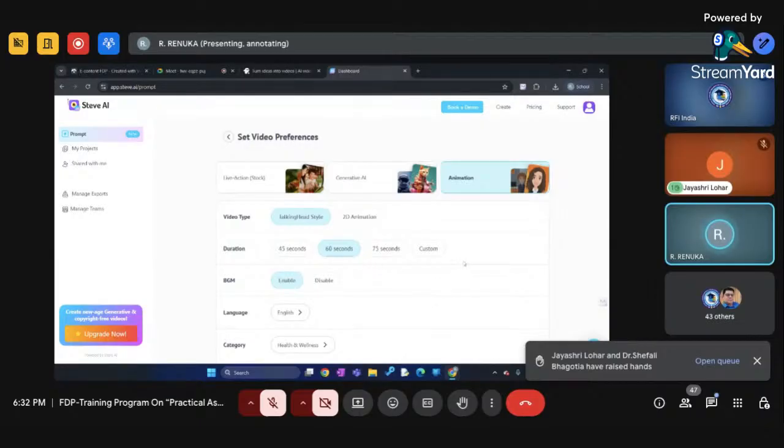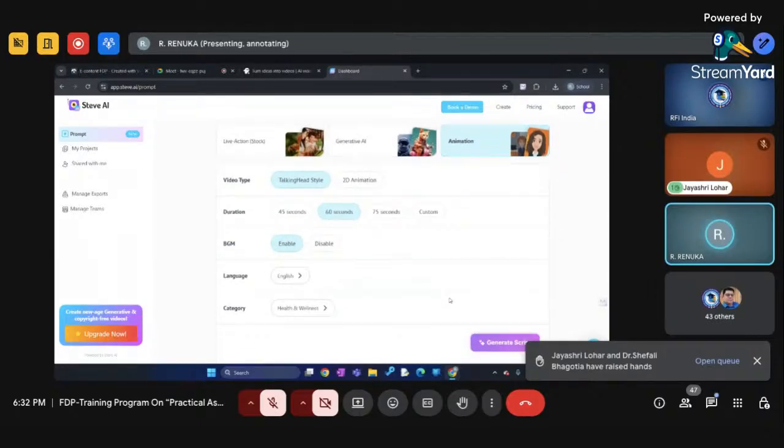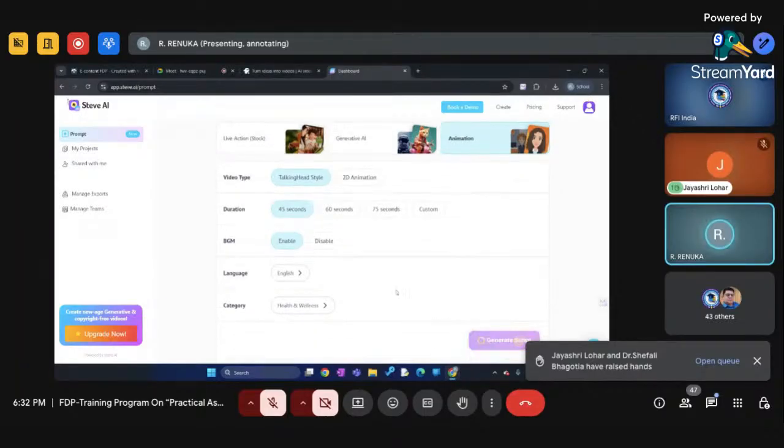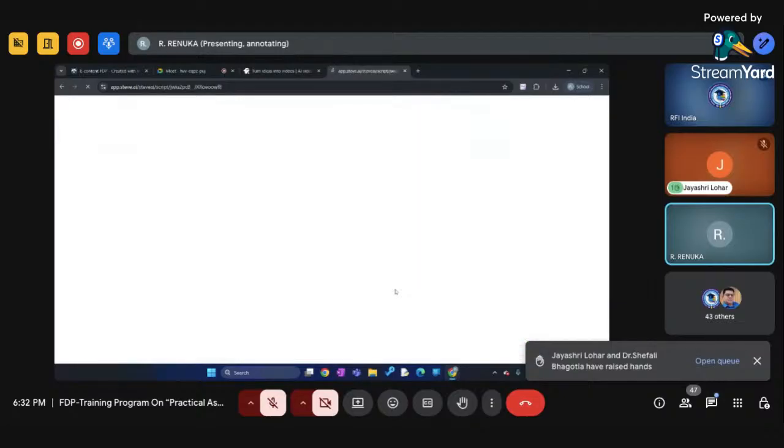Then it will ask you for a few settings which we have to do. Okay. So I'll just go with the 45 seconds video and BGM, background music I want, category, everything you can select. I'm going with the animation too. I'll click on generate script. It will take some time to generate the script.